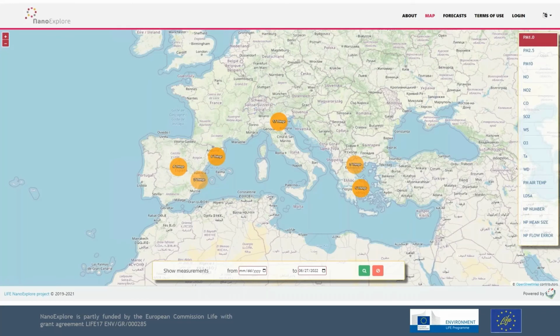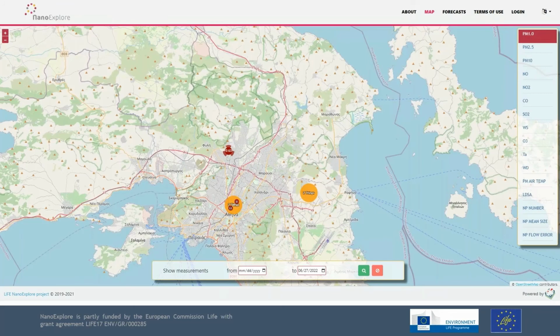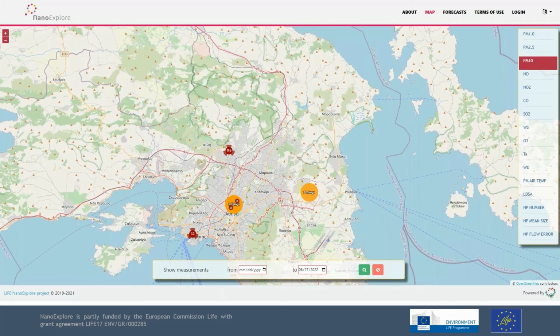This is the main system module available for public and registered users. In the module, stations are displayed on the map. From the right menu, the user can select a parameter. Then the map refreshes, displaying only stations that are monitoring the selected parameter. For each station, the last available measurement for the selected parameter appears as a label.